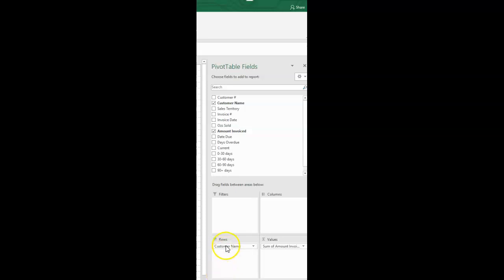I'm going to go ahead and just move the customer name, drag it into the columns. I'm going to drag some of invoices into columns and just see what we get.